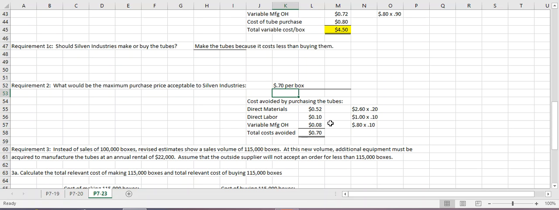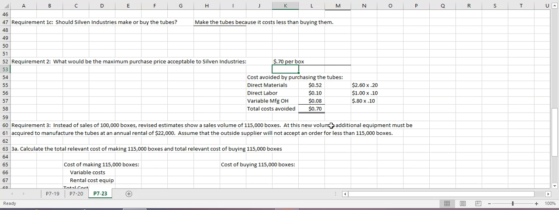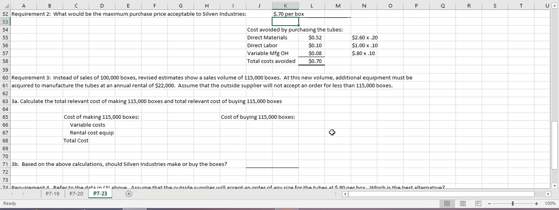All right, so requirement 3 says instead of sales of 100,000 boxes, revised estimates show a sales volume of 115,000 boxes. At this new volume, additional equipment must be acquired to manufacture the tubes at an annual rental of $22,000. Assume the outside supplier will not accept an order for less than 115,000 boxes. So it's either we buy the 115,000 boxes or we make the 115,000 boxes. And if we're going to make the 115,000 boxes, we have that additional cost. So we're going to compare the two costs of doing those things.